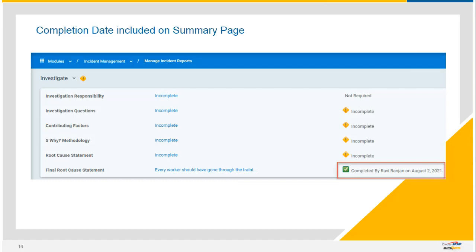Next on the screen, you should see the completion date included on summary screen. So this is also one of my favorites. Before, when you completed the incident investigation details, you did get the check letting you know that you had already completed that section. Well, after this micro release, we've stepped it up a notch.